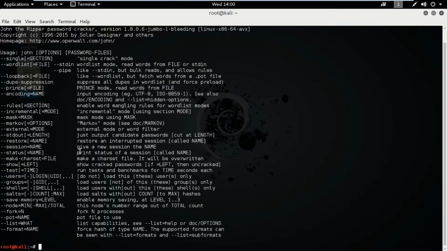Actually, nobody's stupid enough to just put their username as a password, but quite frankly, Kali comes with a default username and password of root and password toor, T-O-O-R, which is quite embarrassing for a penetration testing box. So you know, anything can happen.